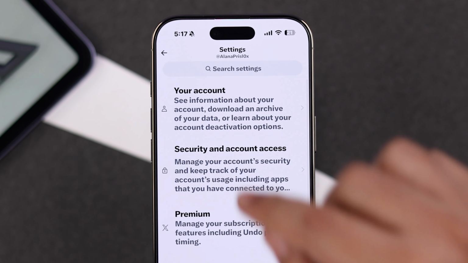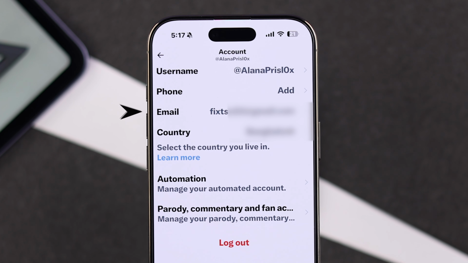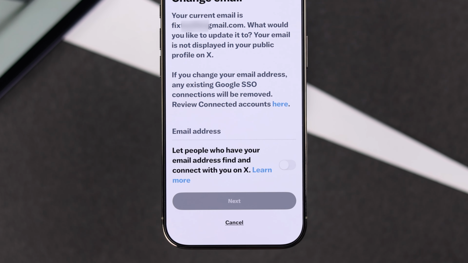From there, go to Your Account, to Account Info. Now, as you can see, your current email with all the other information will show up in this section. Just tap on the email address. Now, you might need to verify yourself at this point.